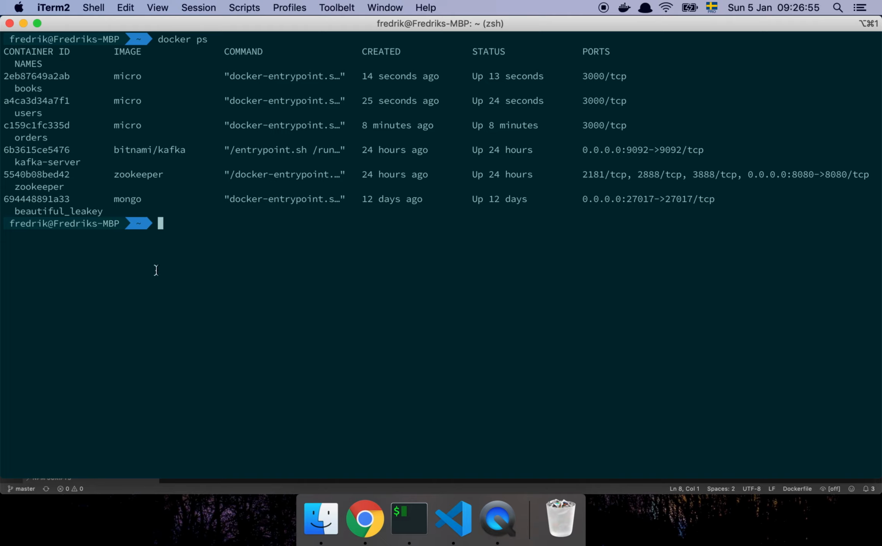You can ignore Mongo because I just have that running all the time, because I make so many videos about stuff that has to do with Mongo. But these are my three services: my books API, my users API, and my orders API. And here is my Kafka server. So this is the cluster. This is the Kafka server that is responsible for taking incoming requests.